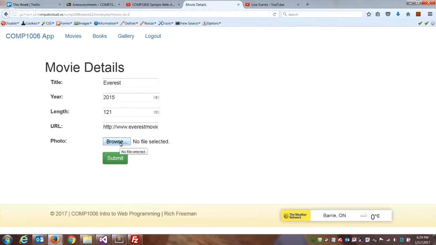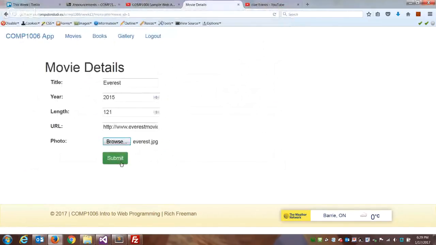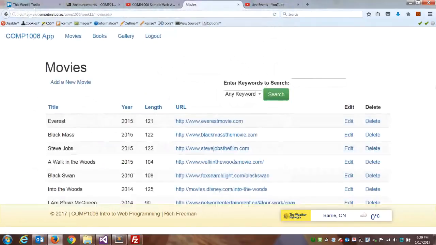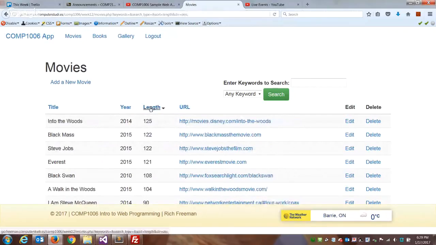And I can also upload a file. So we're going to look at how we process file uploads. And also we can do a deletion if we want. We're going to add the ability to sort this list. So notice I can click and sort my list from ascending to descending.